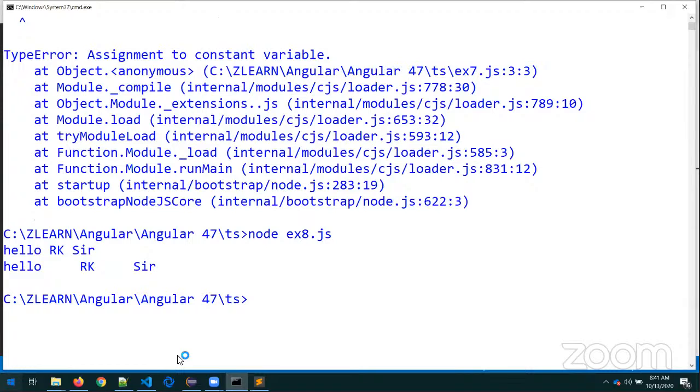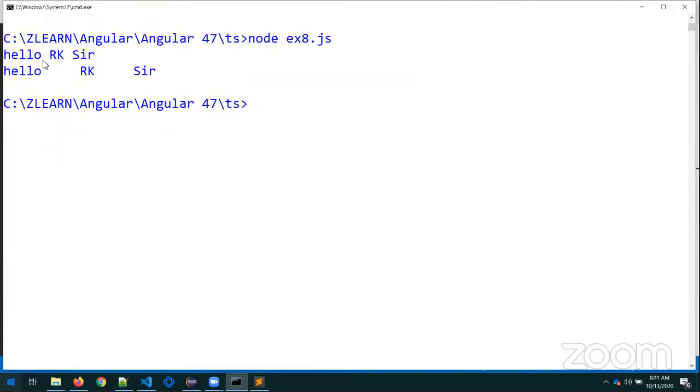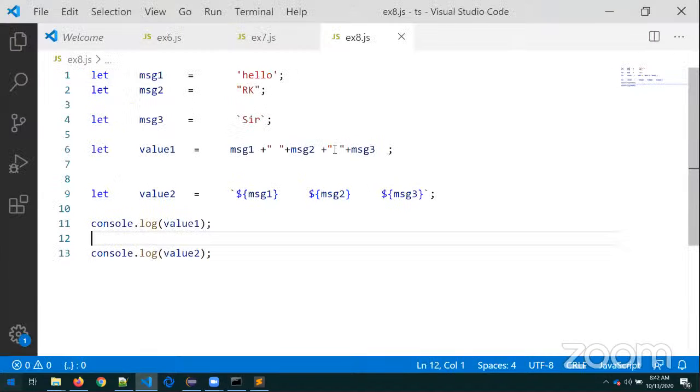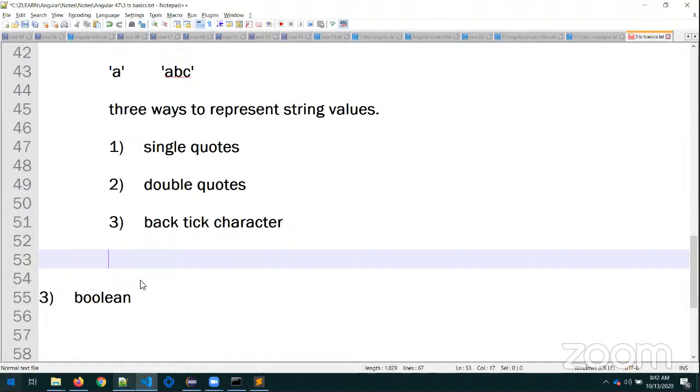So you can see, what is the easiest way, sir? Which is the easiest way? This one? No, sir, this one. String substitution is possible by using what character? The backtick character. Most of you don't know this one, that is why I'm giving an explanation for it.